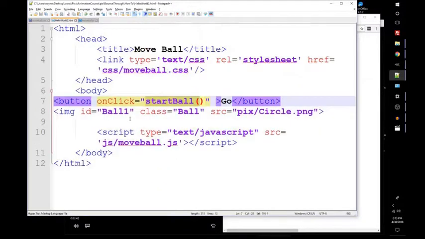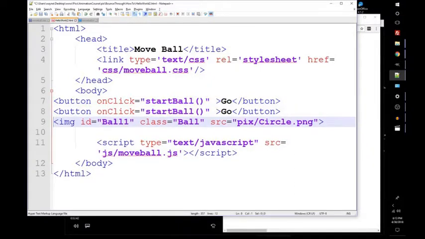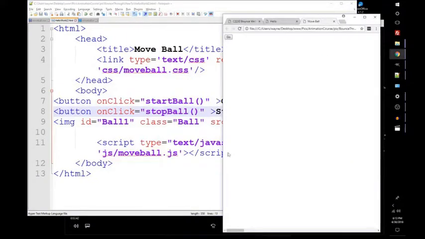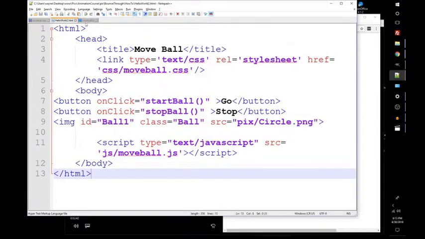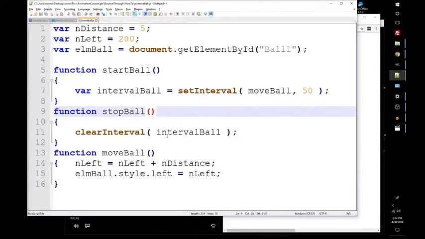Well, so let's go back to the HTML. Let's copy the button we've got, and let's use it to call stopBall. And maybe we could change the text that's written on the button as well. Okay, so now we've got two buttons, a go button and a stop button. Okay, that didn't work. So it's calling stopBall, and there's our stopBall function.